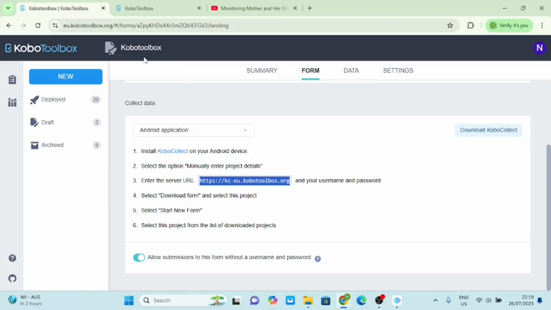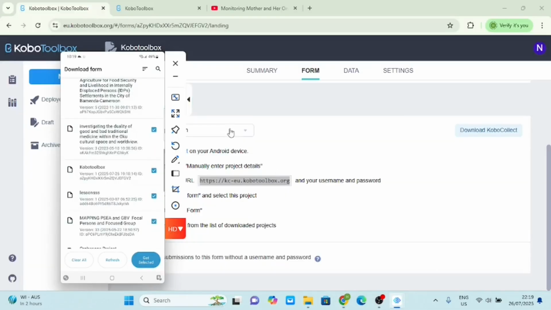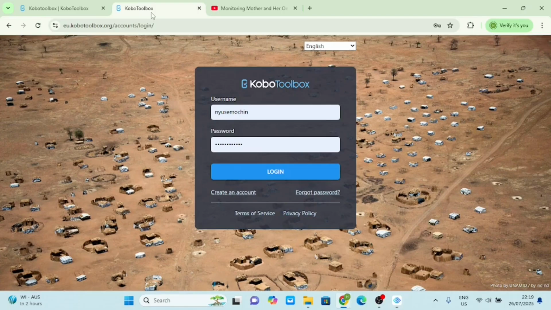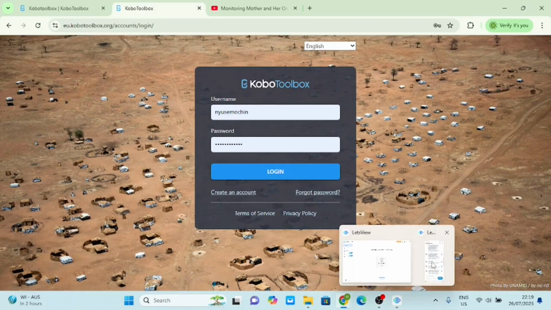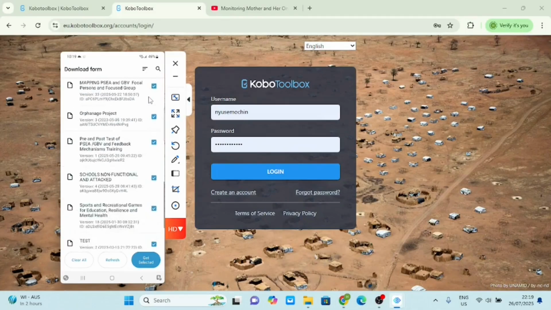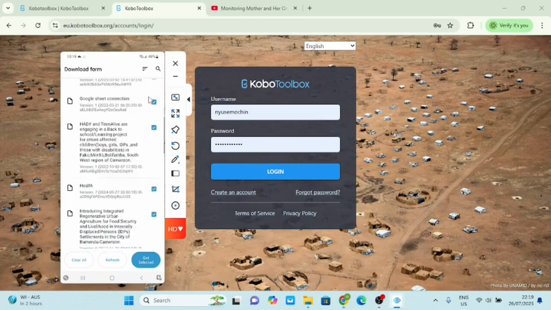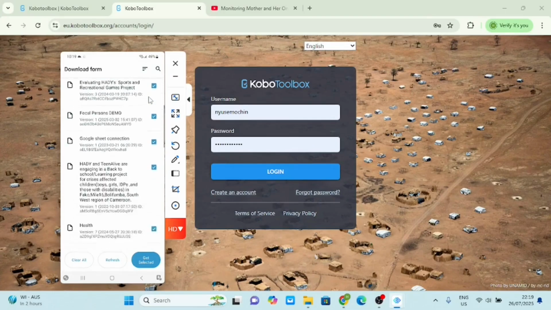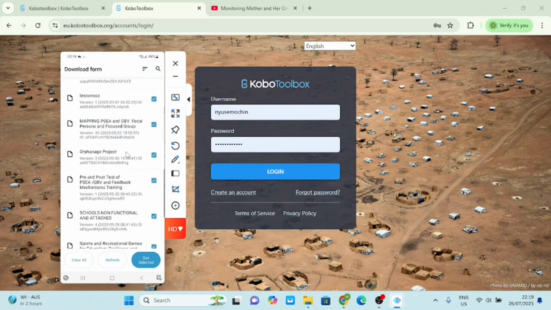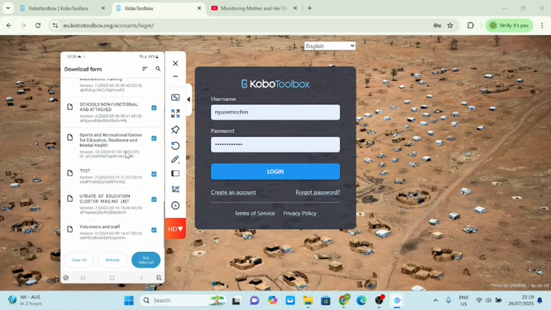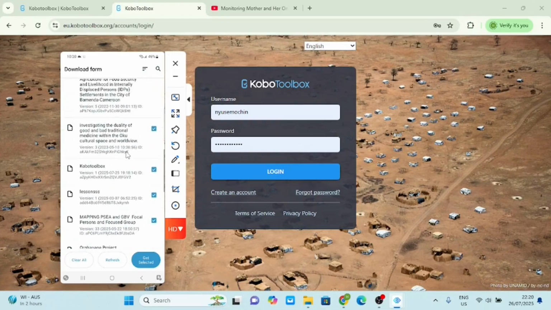So I'm going to go and look out for this form that says Kobotoolbox. Okay, this is the form here. Let's see it in my phone. I'm inside my phone now. Let's see how it works. Okay, you see, I've just entered my phone, and here we are. I'll just go look for the form. Where is the form? This is the form here. Okay, this is the form that says Kobotoolbox.